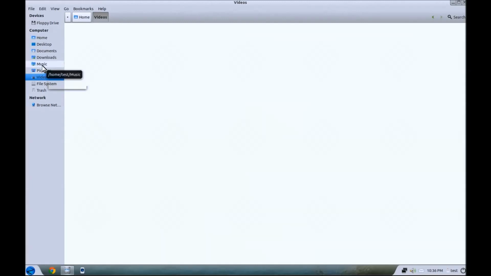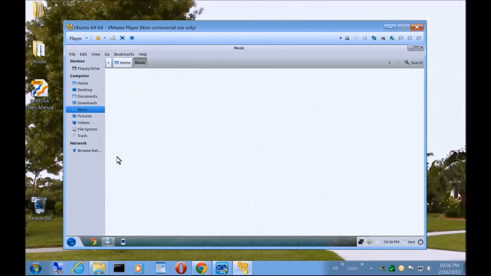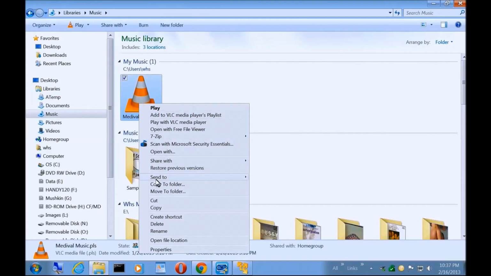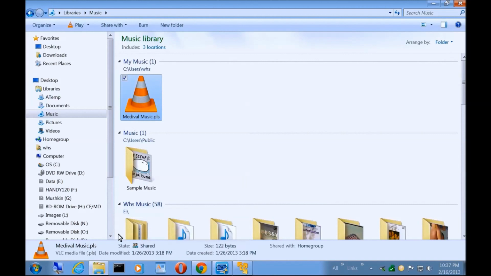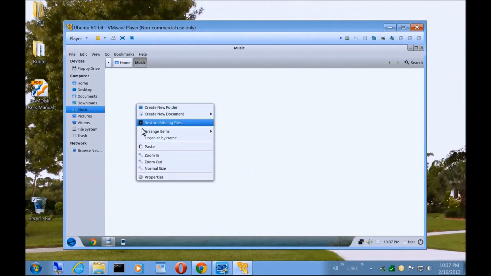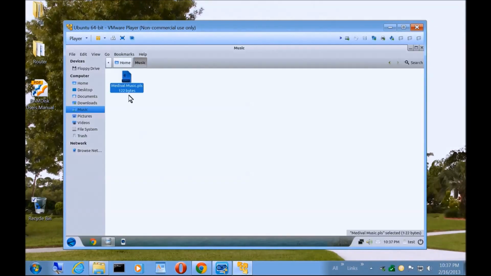By the way, if we wanted music, let's go into dual mode again and get us some music file. Medieval music, I don't know, do you like medieval music? Medieval music is good. We copy that and let's see whether it can play in VLC. That'll be interesting. And we go into our music folder and paste it in here, and let's see whether it can play it.